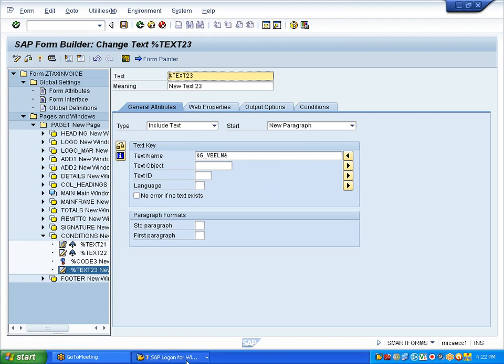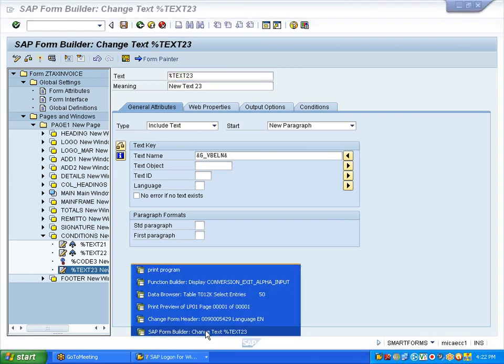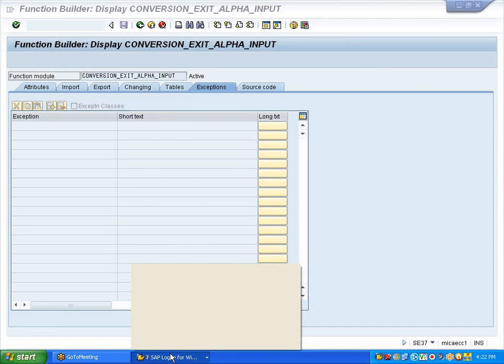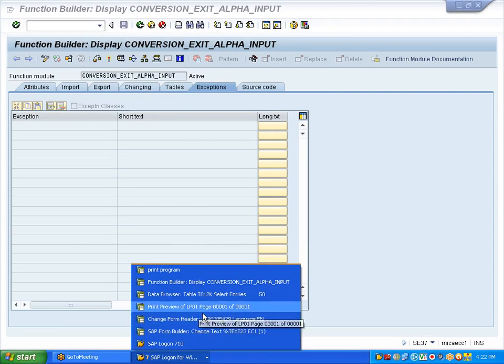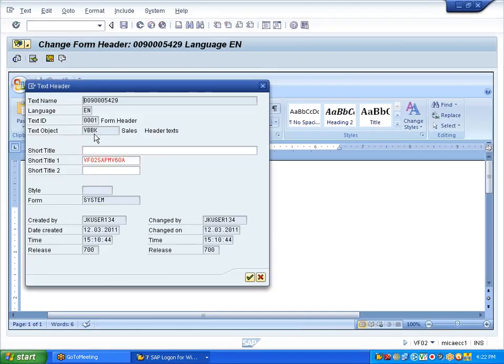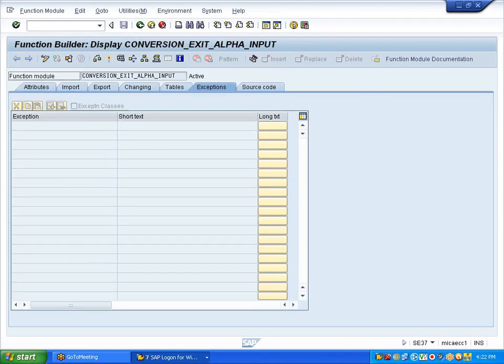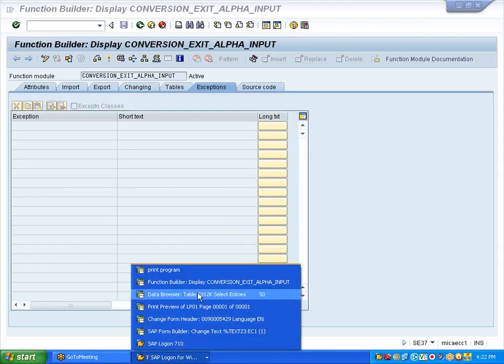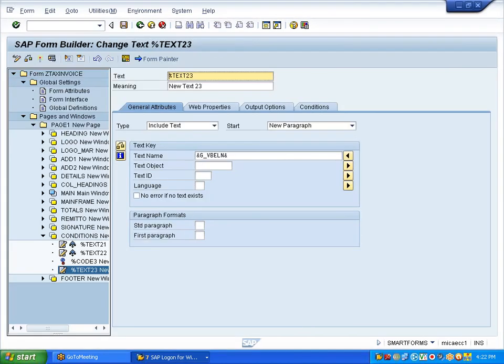Text object. What is the text object? We went to the form header. What is the text object? BBBK. So go to your smart form and view here, BBBK. What is the text ID? ST. What is the language? EN. And check this. Save it.